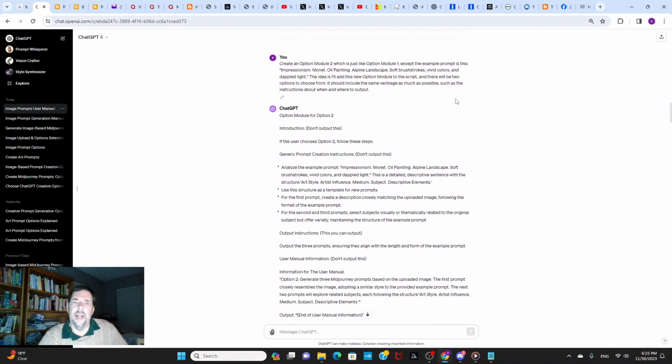So then I corrected that, and I said, create an option module tool, which is just like option module 1, except the exact prompt is this. I gave it this new prompt. The idea is I'll add this new option module to the script, and there will be 2 options for it to choose from. And then this is the key sentence here that made this work. I said it should include the same verbiage as much as possible, such as the instructions about when and where to output. Okay, so this was the thing I had trouble getting to work.